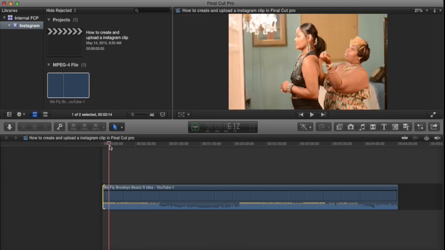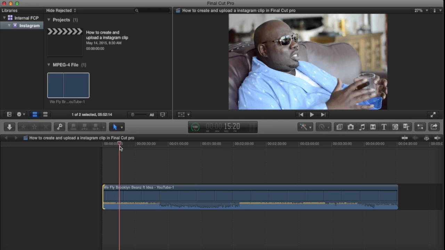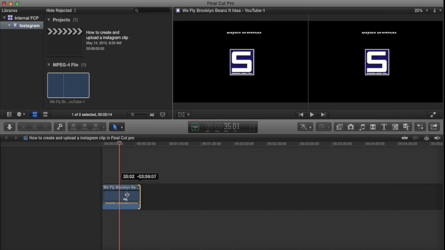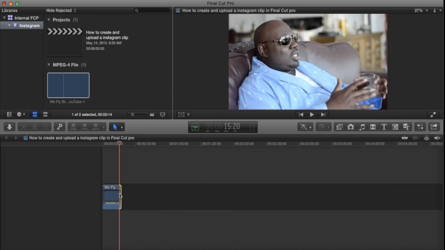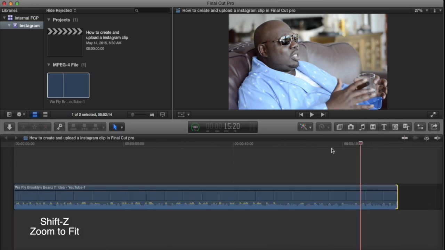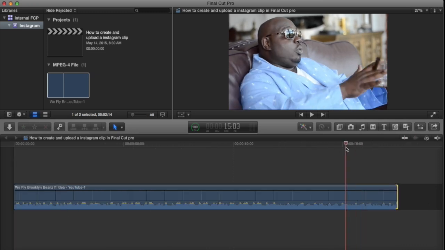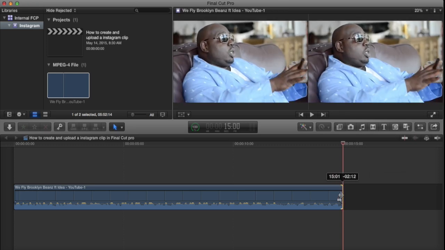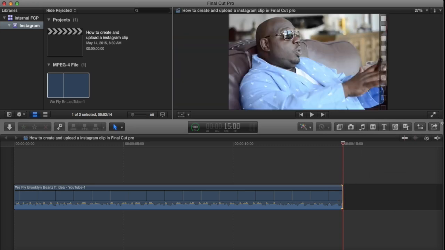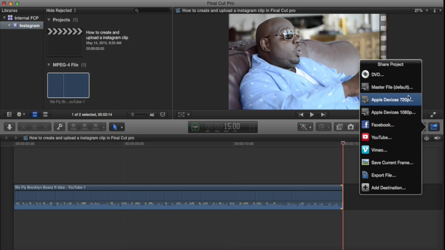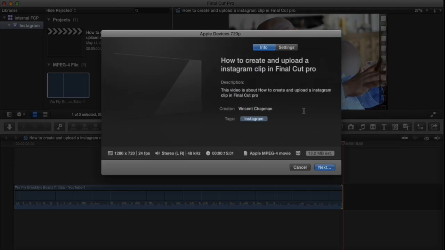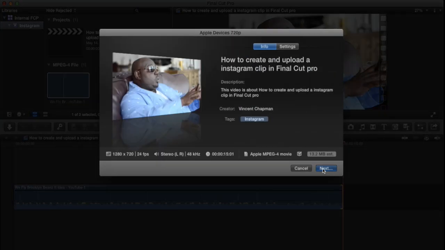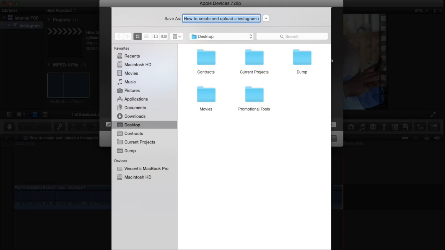drag this down, get it to close to 15, right here, push Shift Z again. Almost to 15. Then go right here, Apple devices. Next, save to the desktop.